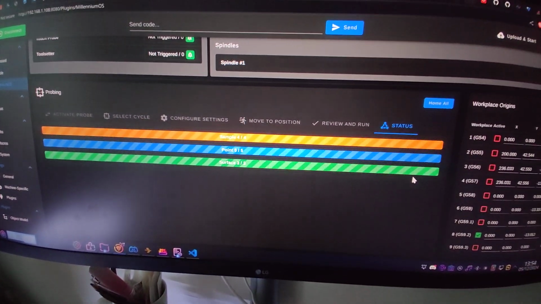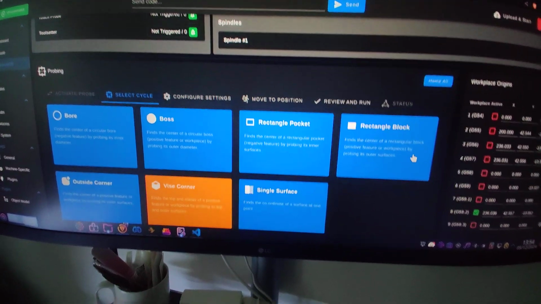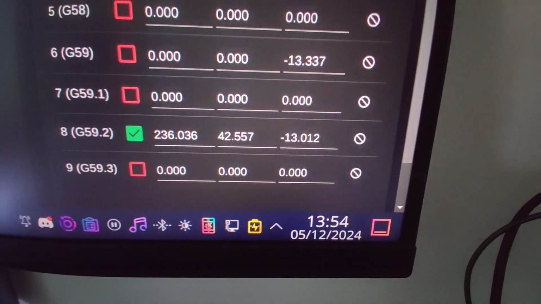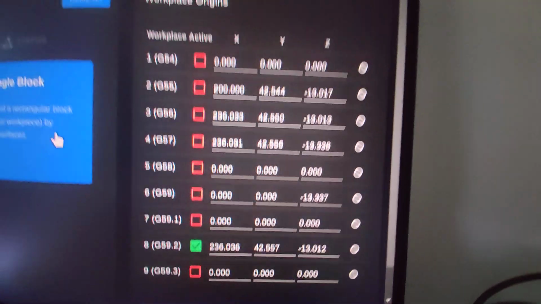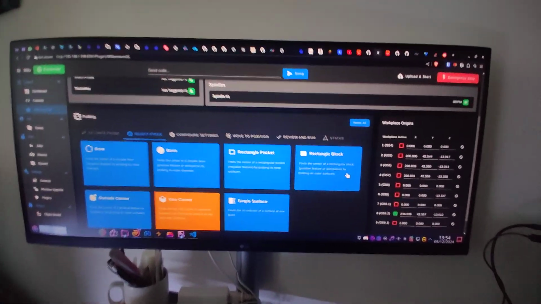See, it's doing the last surface now. And then that goes back to the probing thing, and you can see down here, it has loaded the probing information into that workplace. And that's it. I thought that was pretty cool.